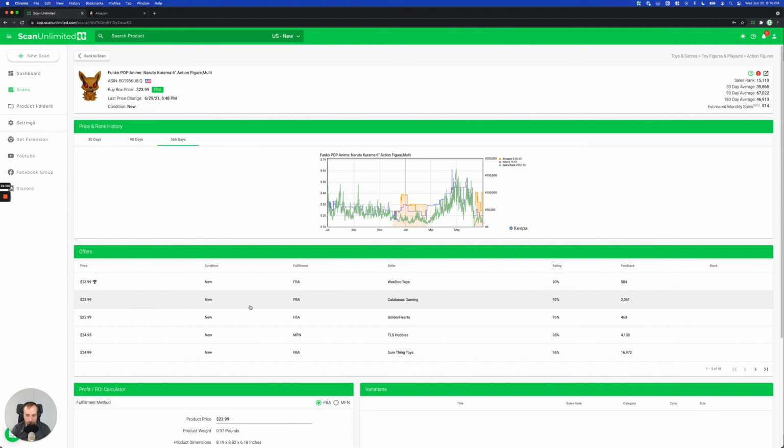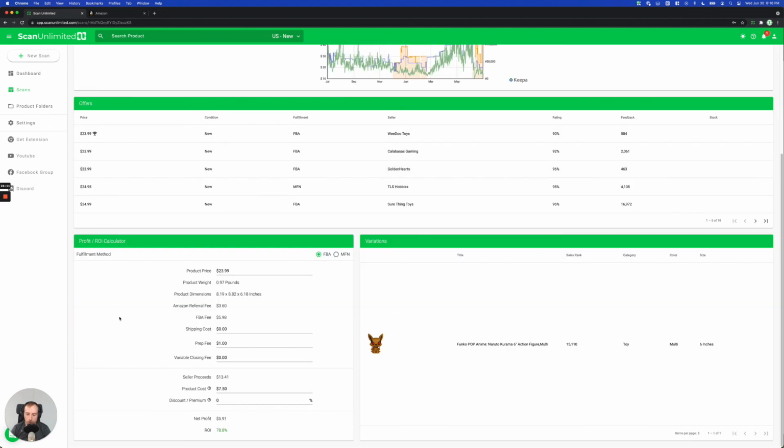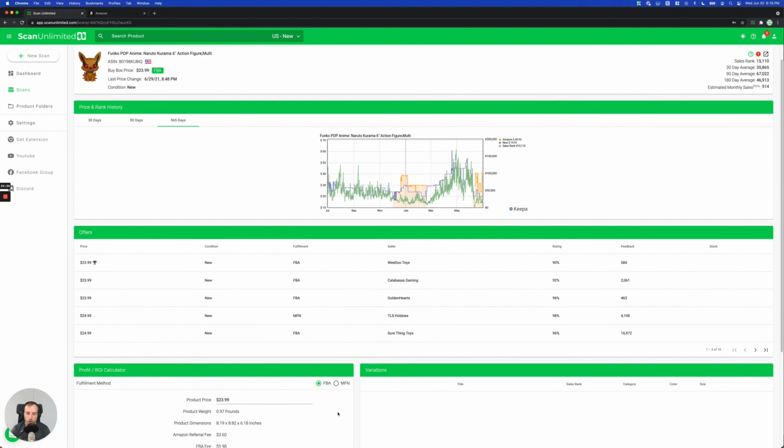So we see that there's an FBA offer, actually 3 FBA offers at $23.99. So at $23.99, if I'm selling FBA, even with a $1 prep fee, I'm still making $5.91 with an ROI of 78.8%. Still really good.